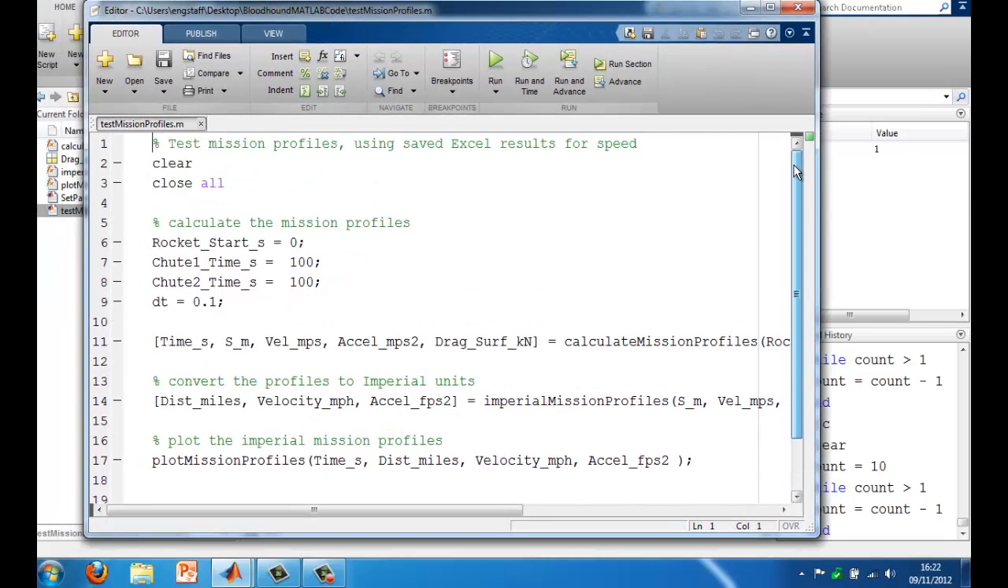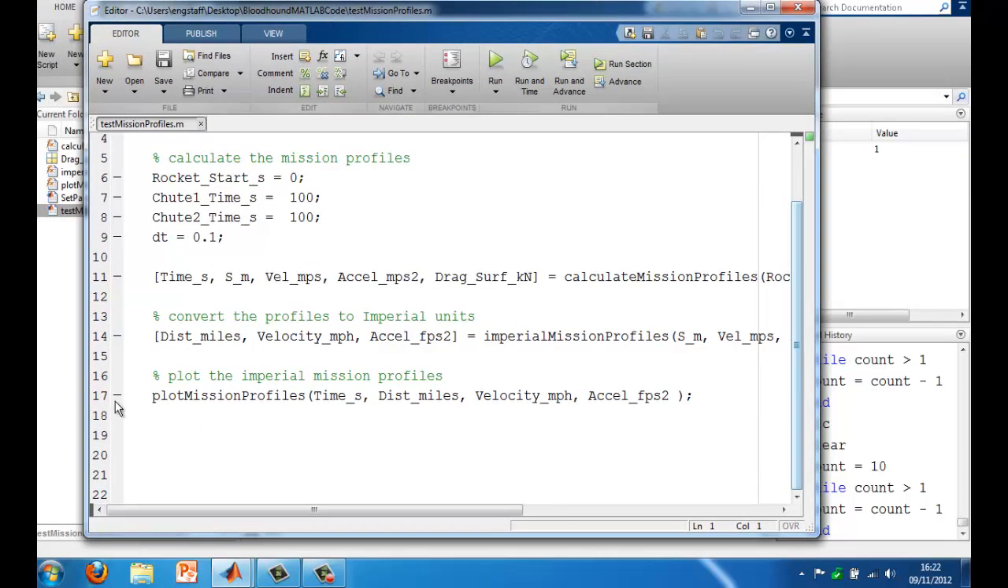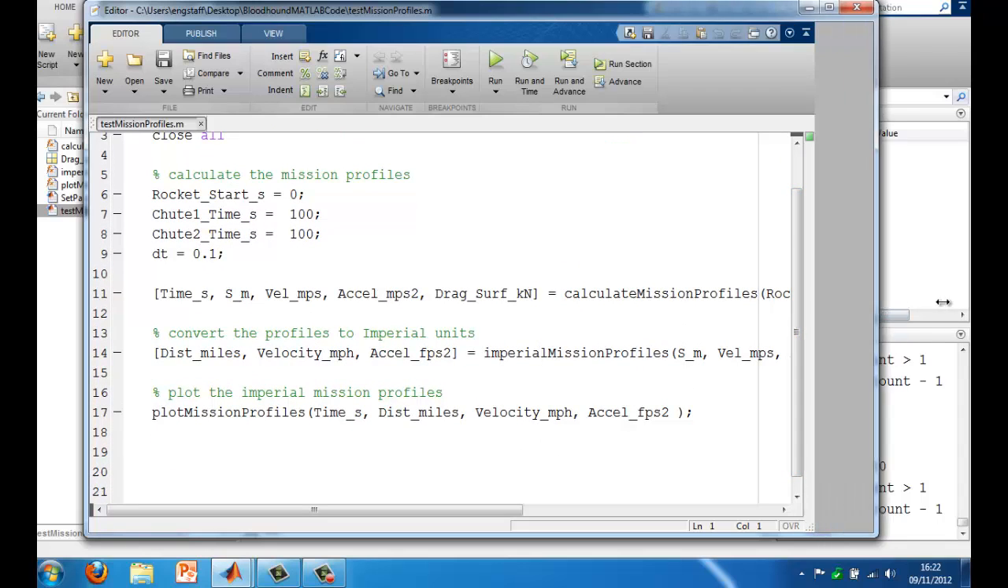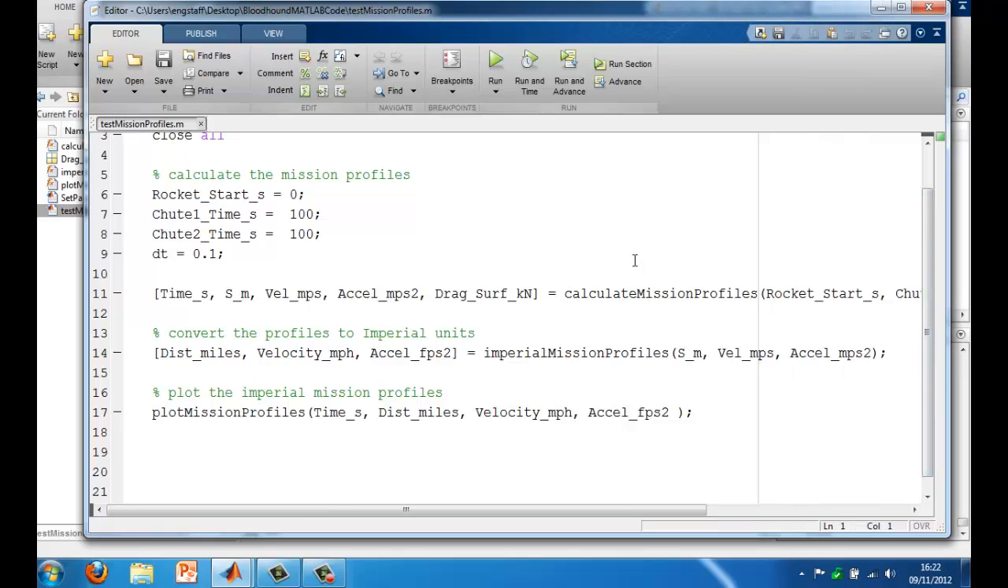This is the main program itself, and you can see it's actually only 17 lines. There are quite a lot of gaps in here with lots of comment lines. It actually boils down to just a handful of lines of code, because the bulk of the number crunching and the maths that's going on is behind the scenes. It's hidden away in these functions.